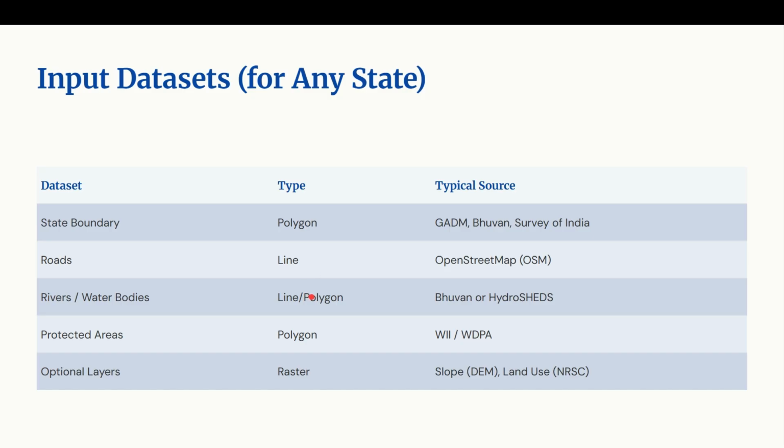Protected areas: we are going to gather the forest boundary, so that we can apply a certain condition that our suitability site should not be in the protected area or the forest area. And optional layers, like elevation, land use, and other things, can be included. Okay, in this case we are going to use these three things, that is road, river and protected areas. And all of these have typical sources.